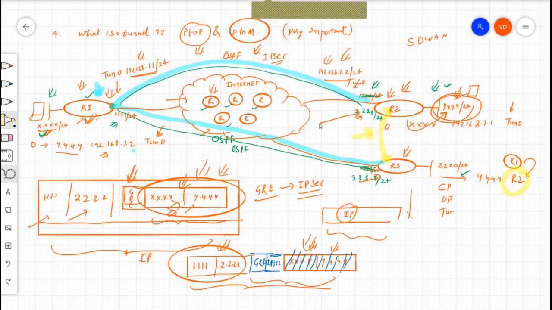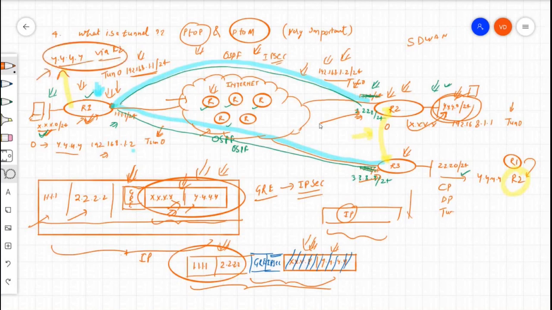As I mentioned, you will be pretty convinced with me that R1 will get the route to reach Y.Y.Y.Y via R2, this guy, over this tunnel. It's simple routing, it will get it. When it advertises this route towards R3, it will change this next hop, right? In simple terms, when it advertises it towards R3, the route will look like this: if you want to reach Y.Y.Y.Y, reach via R1, because R1 is advertising it, correct? But now R1 has the capability to change this route.